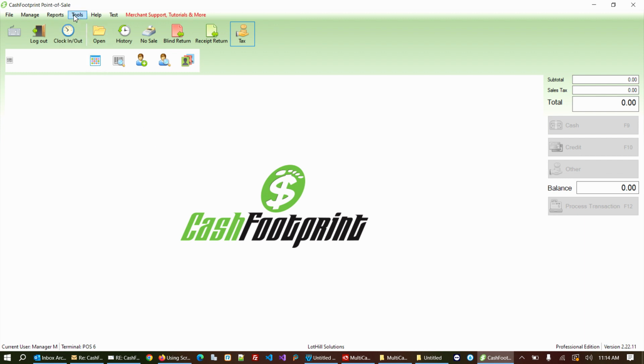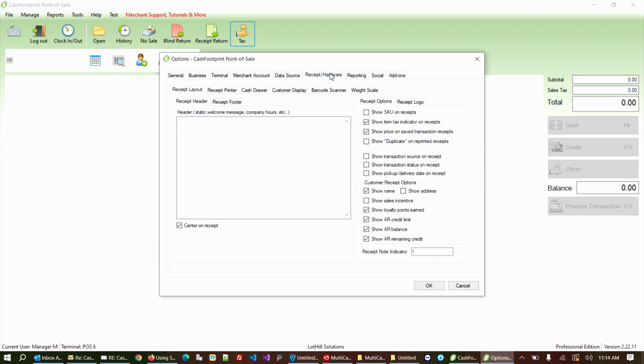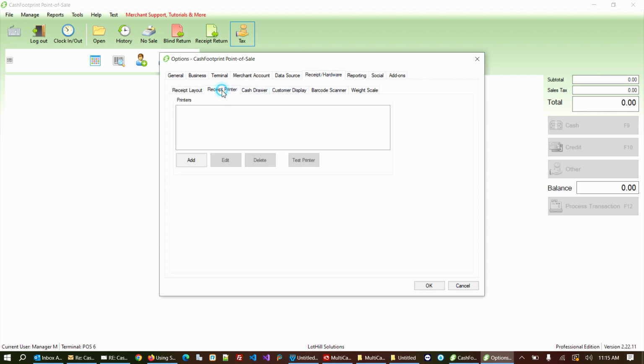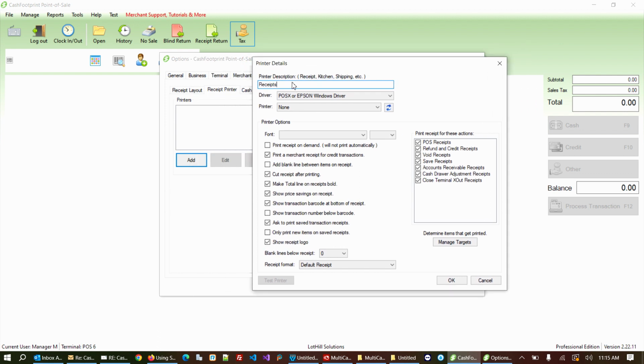Once that's done, you'll go up to the Tools menu, go to Options, go to the Receipt/Hardware tab, click on Receipt Printer, and then click Add. You can name this printer. I typically do Receipts because I only have one printer. If you have more than one printer, you just add another printer. So if it's a regular printer and then you have a kitchen printer, you just add a second printer. So I'm going to call this Receipts.